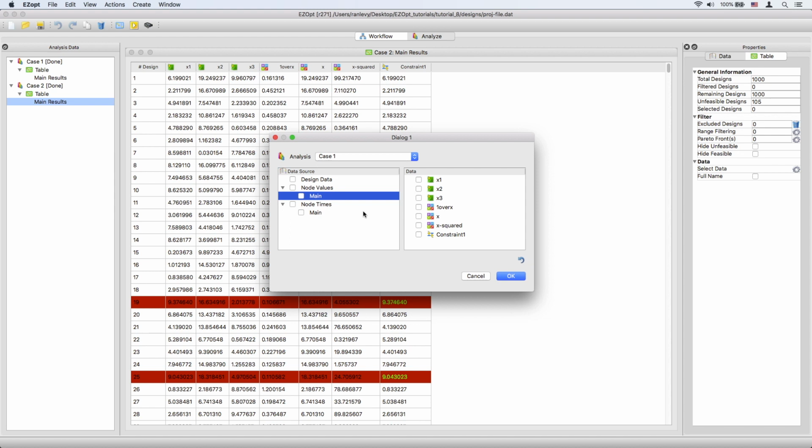And under node times, we have all the nodes in the workflow, including modify, loop, and exit nodes. Here as well, if we have a procedure, it will be nested under main with its nodes nested under it. For this table, we'll select the design number and the values of x1 and 1 over x. The numbers showing next to the parameters we chose signify the index of the column.